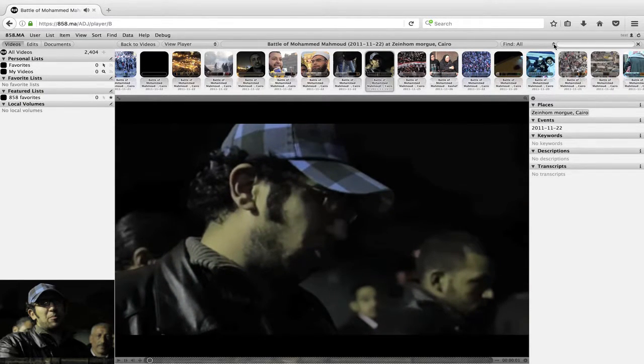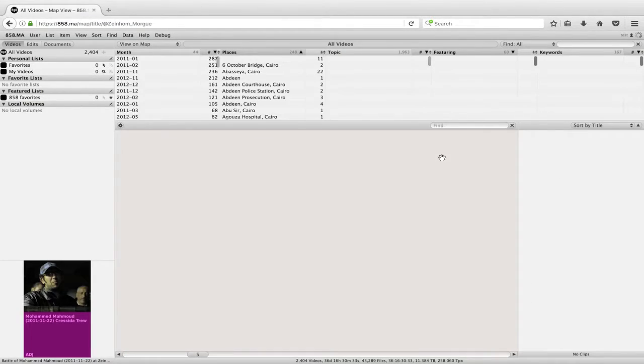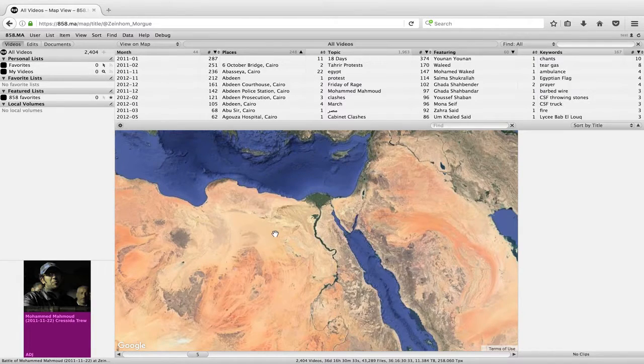Now, to go back, instead of going back to the main page, you can also just click Go Back to Videos, and that'll take you to the previous page. So, let's go back to the main page. So what is a keyword? Okay, a keyword. So let's change this back to the grid.